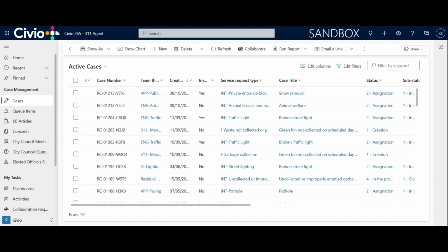Today I'll show you how to create predefined messages for citizen request management in Civio. So predefined messages are very important, especially when you deal with a lot of citizen requests for your town or municipalities, because it helps you with faster responses with coherent information and it also helps you with saving time, especially if you are a 311 agent.